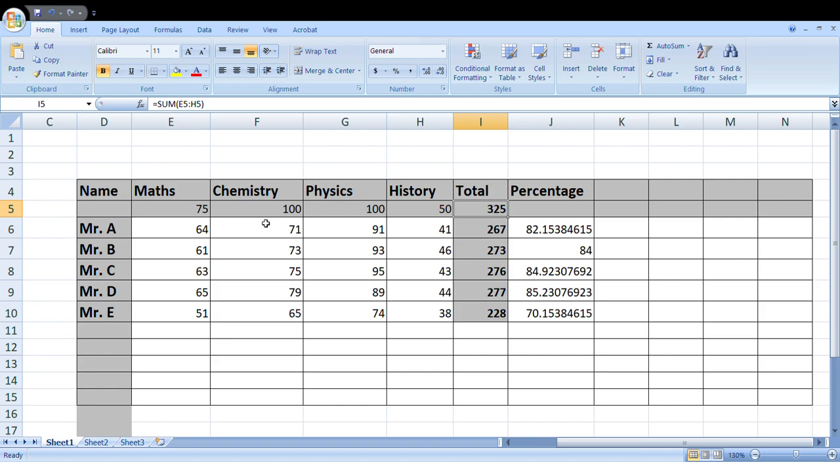Whenever you change the marks here, let's say we change this, the marks for maths were out of 75, so we make it out of 80. See here, I wrote 80, and observe all these values. When I press enter, all these values will change. See, now the total marks have increased.